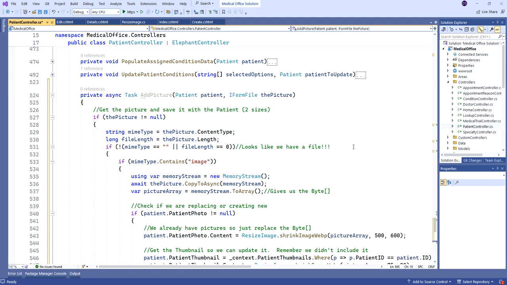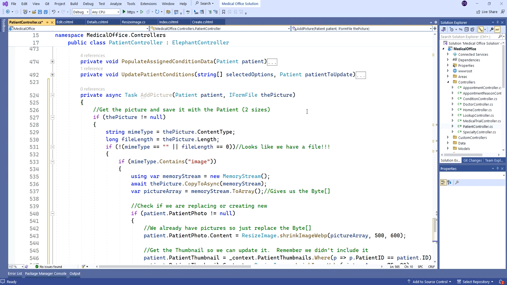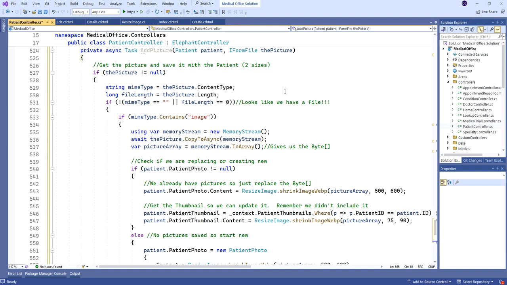All right. Now, of course, the first thing to check is, do we actually have that? If we don't, there's nothing to do and we're done. We're out of here. As I said, we're going to save it in two different sizes. I have that in my comment. So we actually have it uploaded. So we'll get the content type. That's our MIME type, right from the iForm file that was uploaded. We'll get the length. That's just a way we can check and make sure that somebody didn't just try and upload an empty file. So we make sure that we do have a MIME type and we do have some data in the actual content of the file.